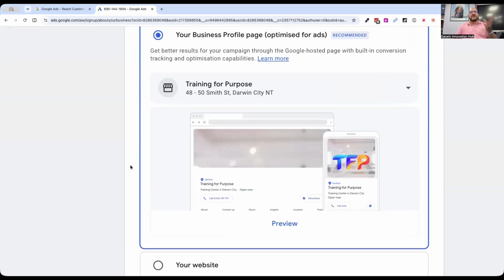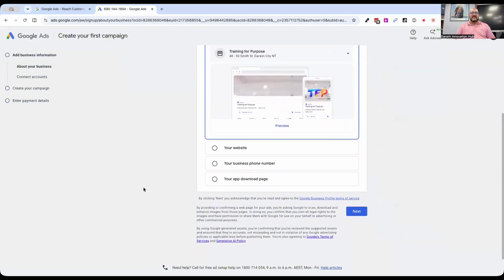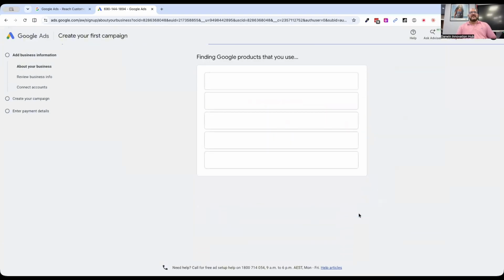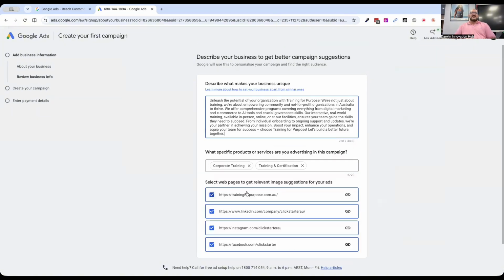In my case, I want to point it to this particular business because I've already got material in there that it can take some learning from. So let's go and do that and then click next. Now it's going to look at what Google products are already connected to that business. At the moment, it's got certain information there.